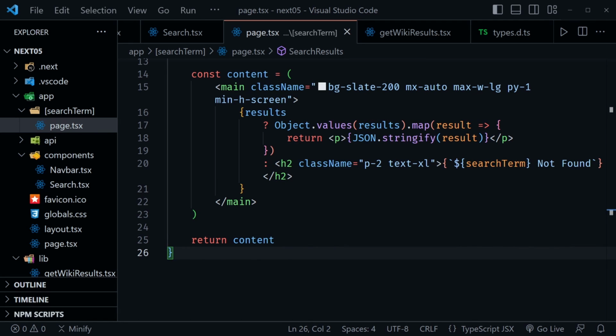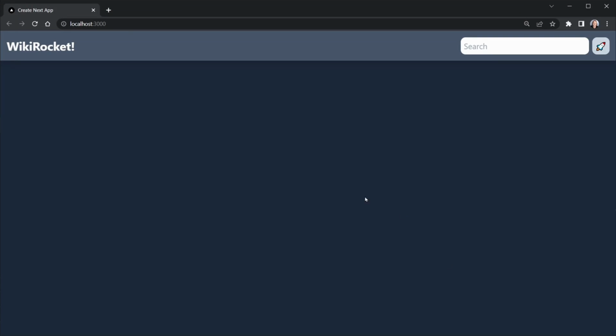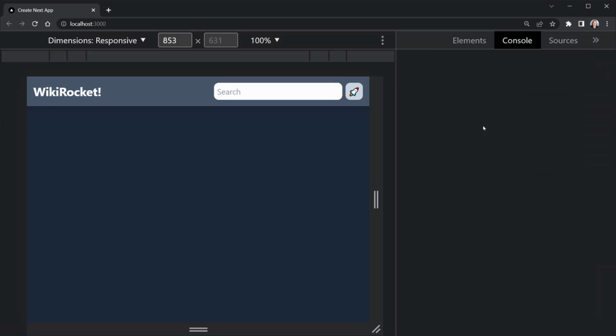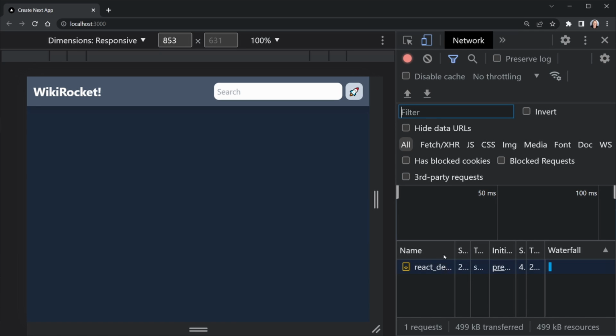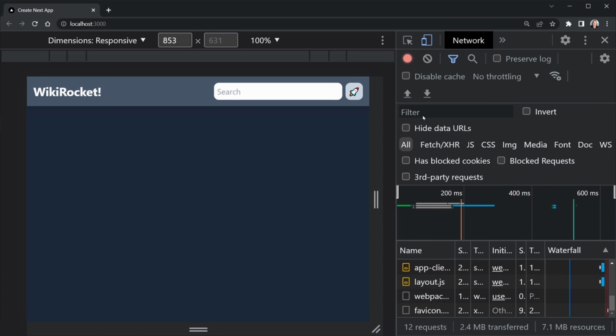Okay, with that much in place, let's go ahead and bring up the browser and try to search for something. Of course, I could open up the dev tools with Control Shift I. Here I'm on the console. We could also go to the network and see what comes in. Remember, we're in dev mode, so we'll see more things come through here. So if I refresh, we should see quite a few things load.